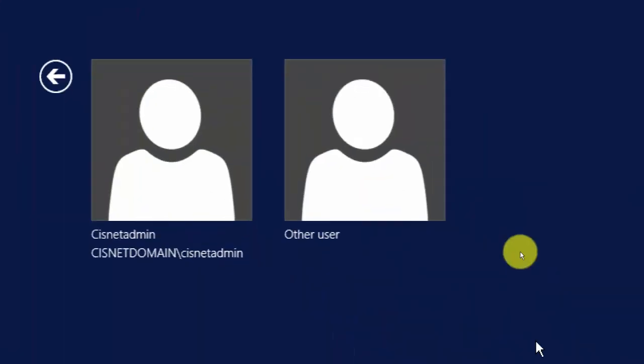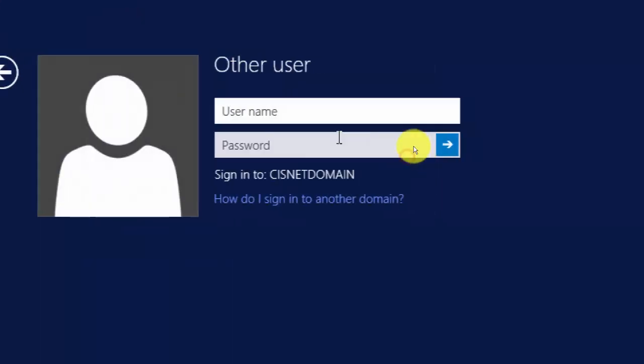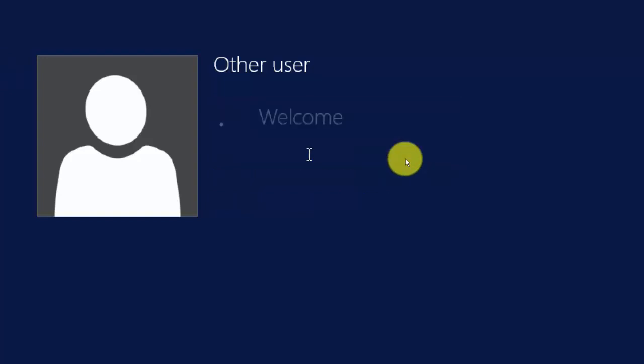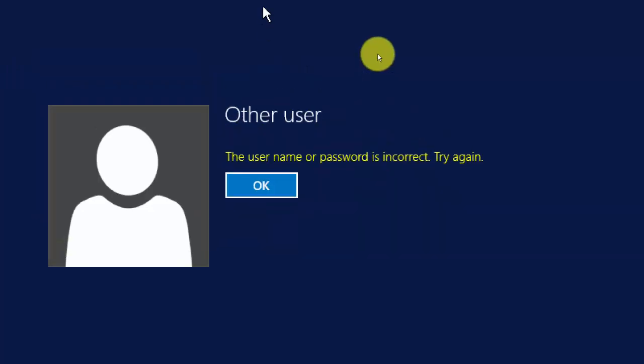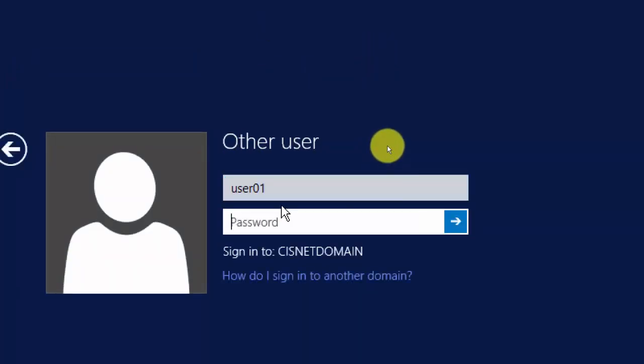So let's go there. Other user, Sysnet domain is there. User 01, user 1 actually. If it's there, it's going to detect that. Incorrect. Username or password is incorrect. Username user 01 does not exist in the parent domain. But I want to work. I want to log in, right?